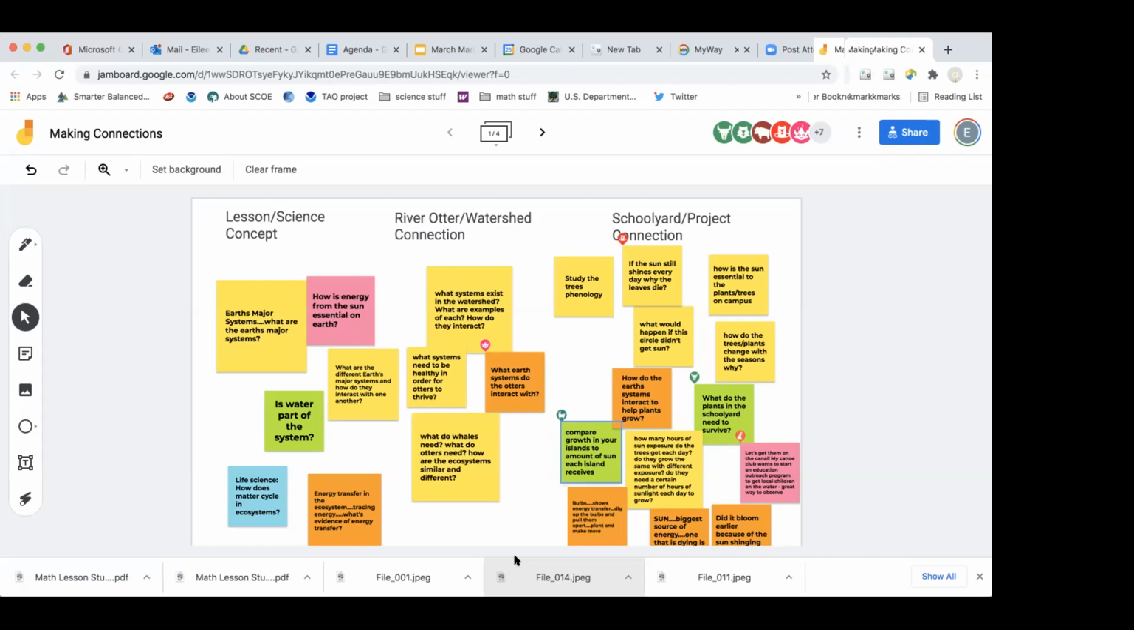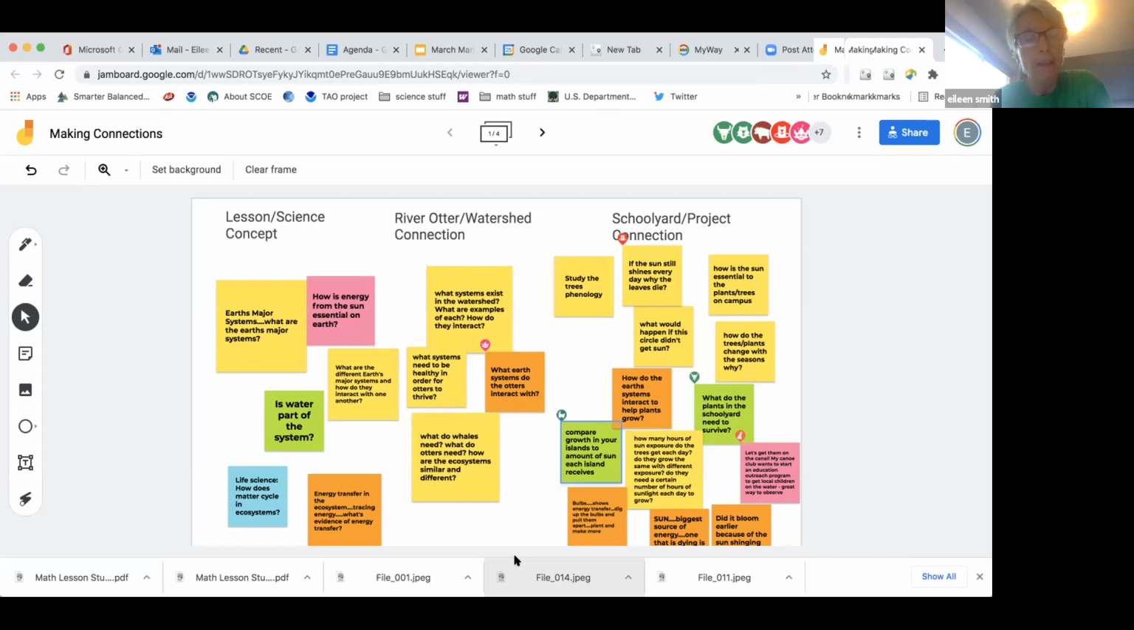Cool. But are you feeling at least like, in looking at this, I feel like your three big driving questions from that unit, you can connect it to both the River Otter watershed as well as to what you have right on the schoolyard. So does that part make you feel comfortable?